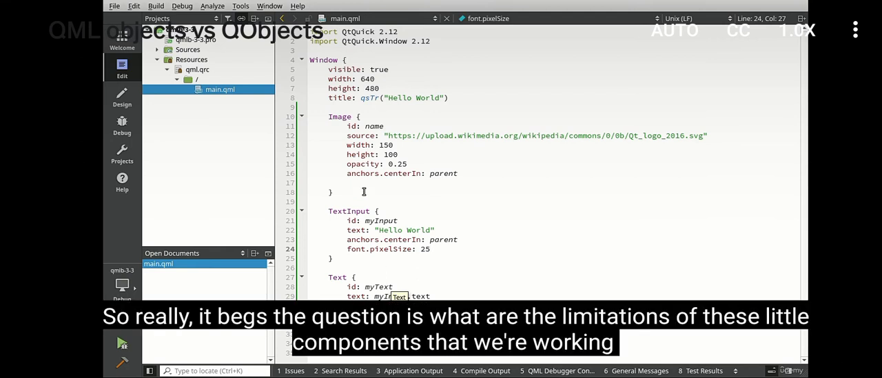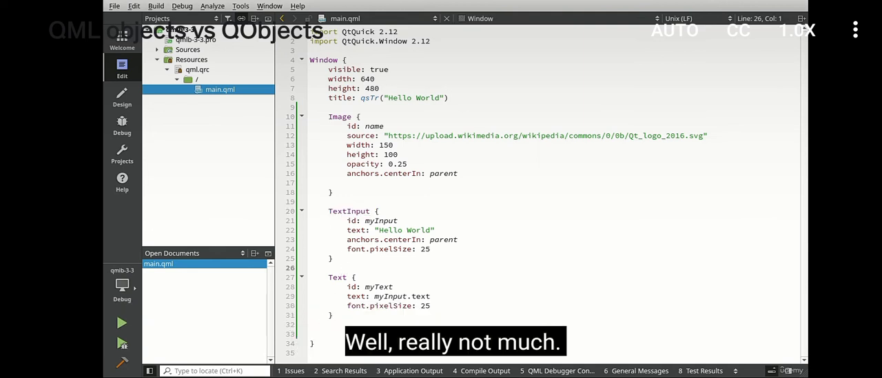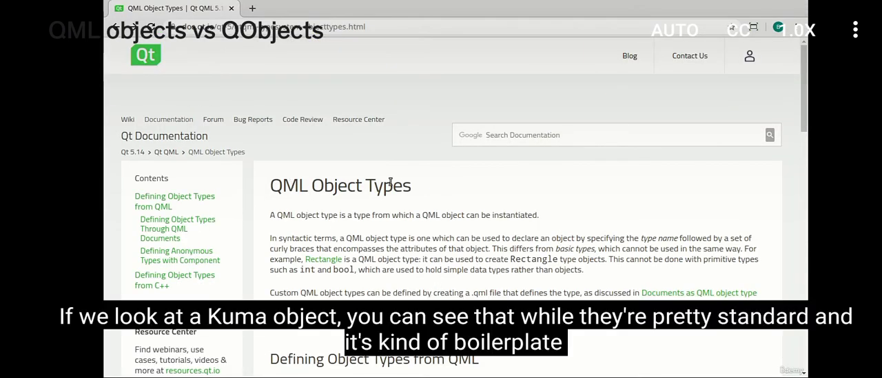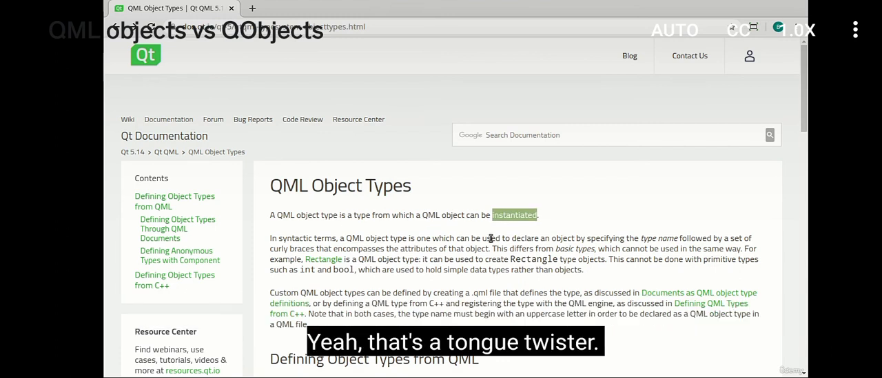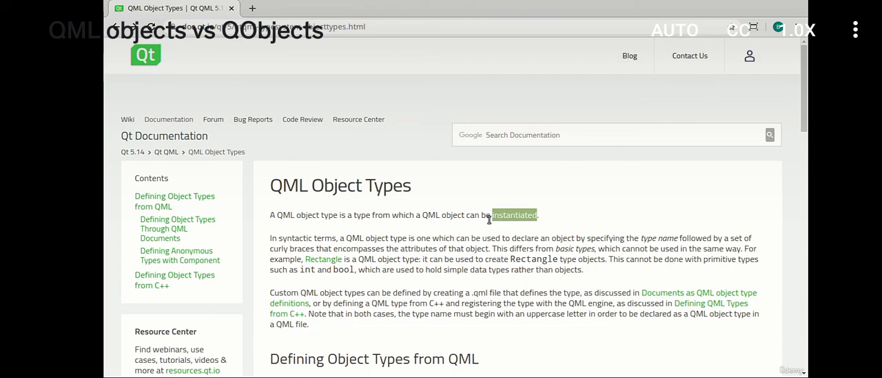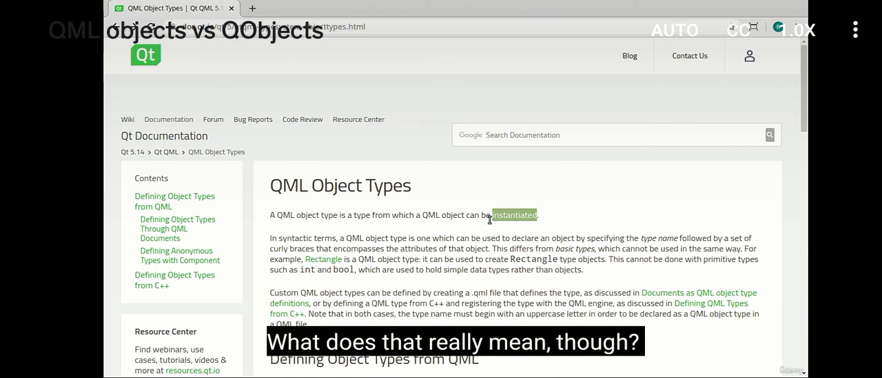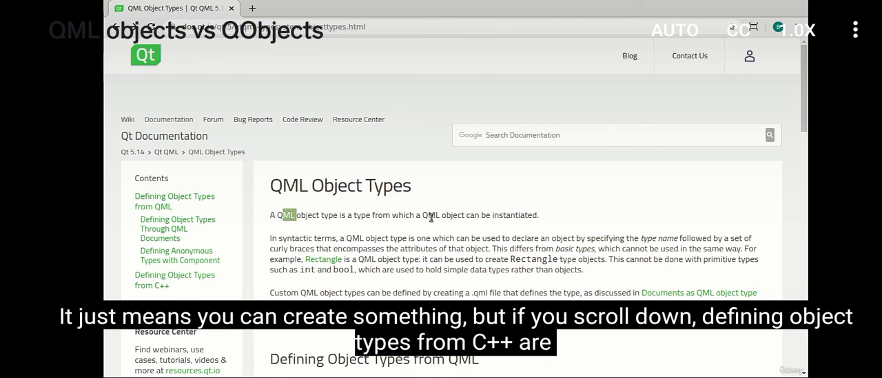So really, it begs the question is, what are the limitations of these little components that we're working with? Well, really, not much. If we look at a QML object, you can see that, well, they're pretty standard, and it's kind of boilerplate. It says, a QML object type is a type from which a QML object can be instantiated. Yeah, that's a tongue twister. What does that really mean, though? It just means you can create something.